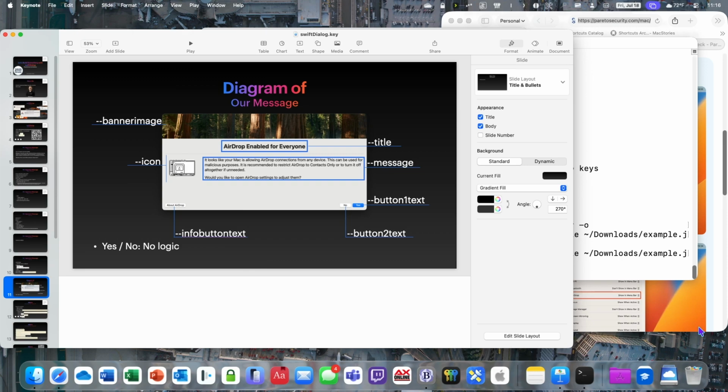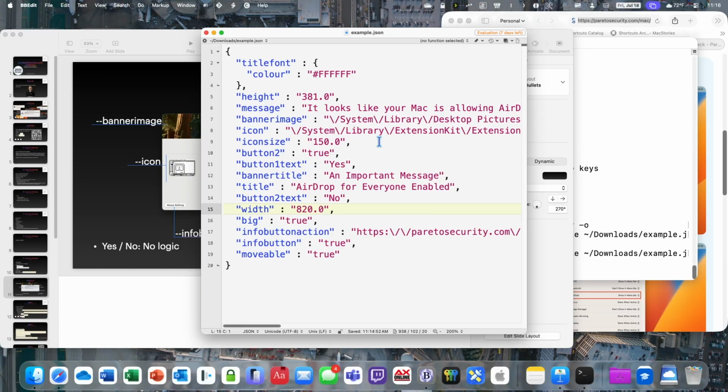So we want to go back to the JSON file, and let's say, right here, banner title, an important message. That carried over, even though I thought we had it turned off. So again, it's in alpha. There are some things that just don't behave exactly like you expect it to.